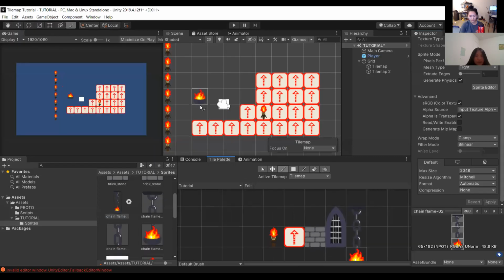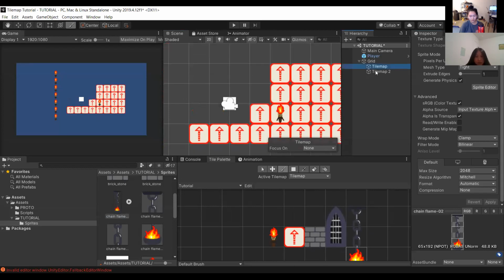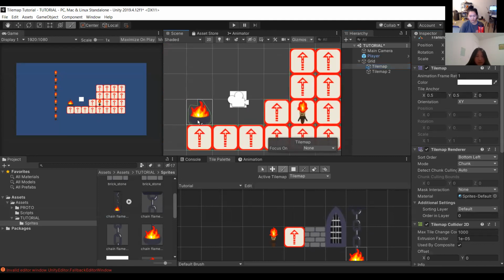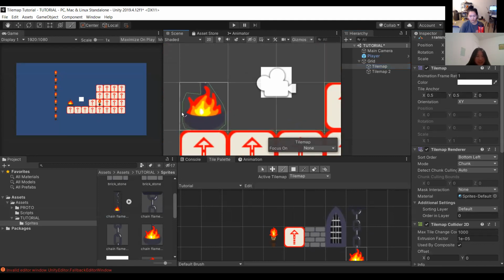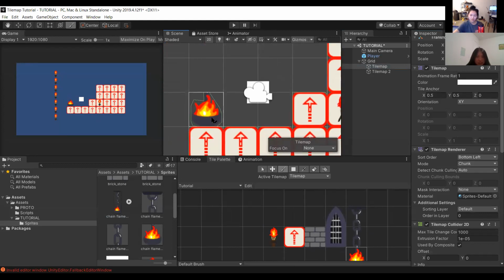But if I have a complex shape, like let's say this bowl of fire, and I want to add that into my tile map, you'll see that the borders are not very accurate. It's not very good. It doesn't really conform to the shape as much as we want. And when you play the game, it won't be realistic. The player will just bump against empty space.